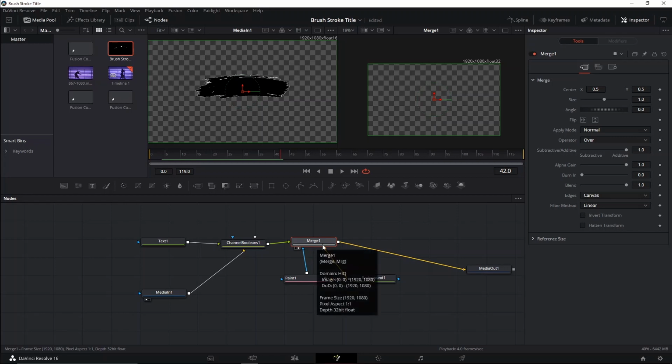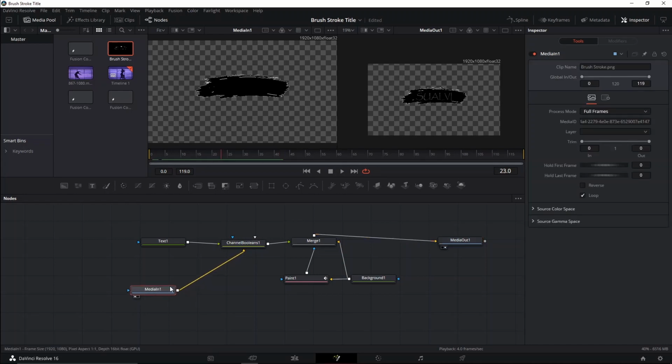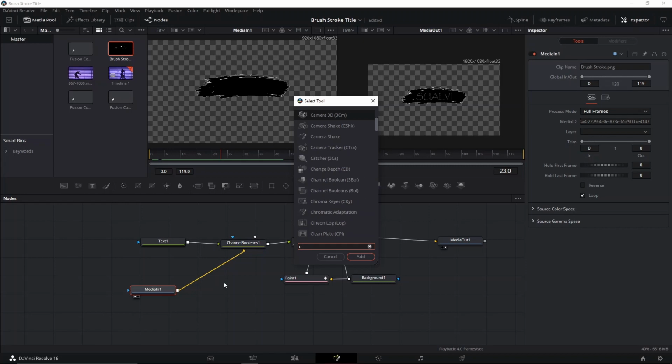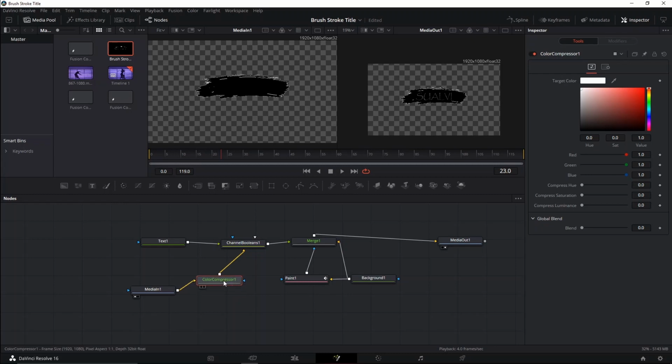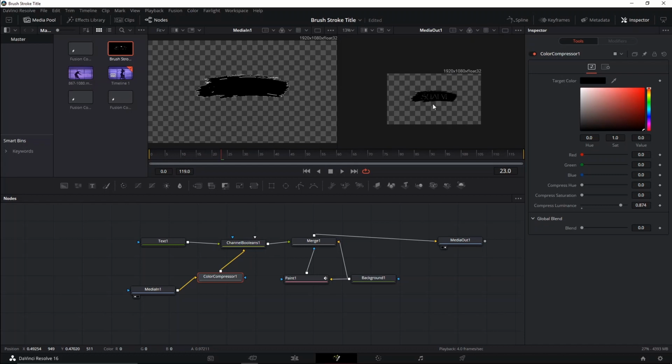If your image shows up like this with white, the way to fix this is by going to the image, pressing Ctrl M, and then we're gonna add a color compressor. What this tool is gonna do is it's gonna compress whatever color you select. So if we go back to black right here, select, and then we compress the luminance. Ooh, it's gonna fill it up a little bit, right? So that's one way to fix this. So then you're not gonna have any white portions anymore.